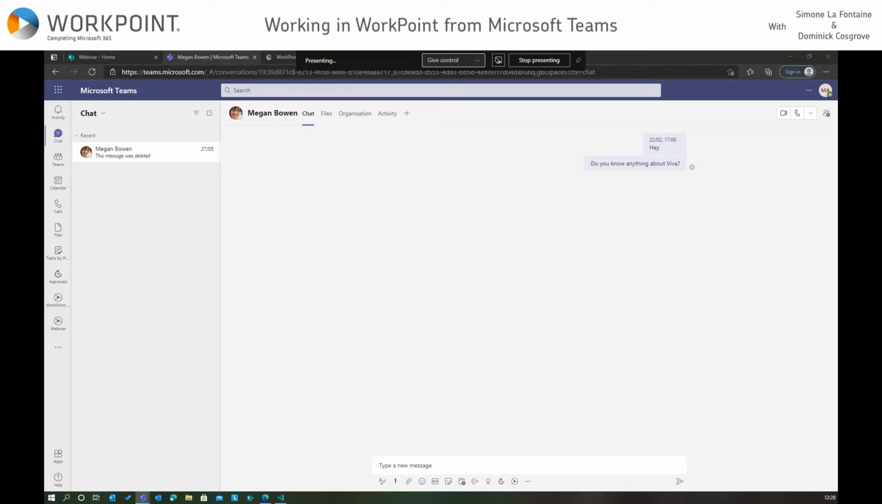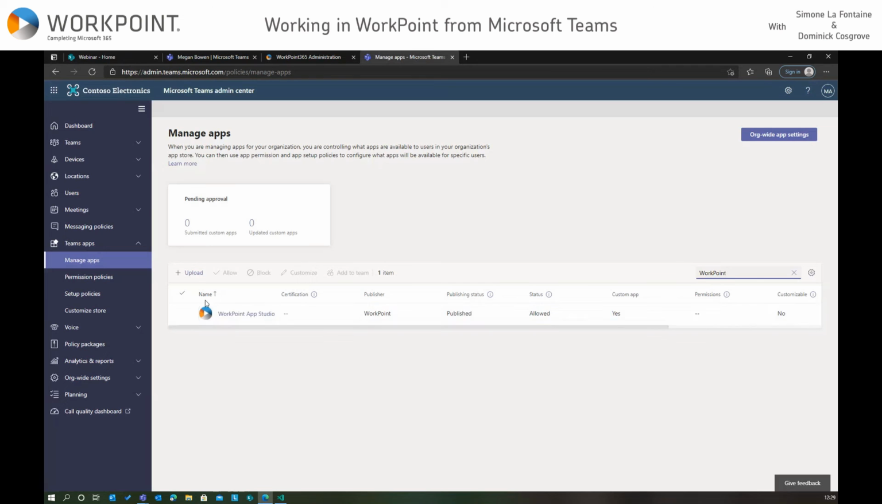So just to start with, I'm in the web client, but obviously this will work in the desktop client as well. Depending on your organization policy, the WorkPoint Studio app will be distributable through policy. We have a policy here where we have the WorkPoint Studio, and it's being published.